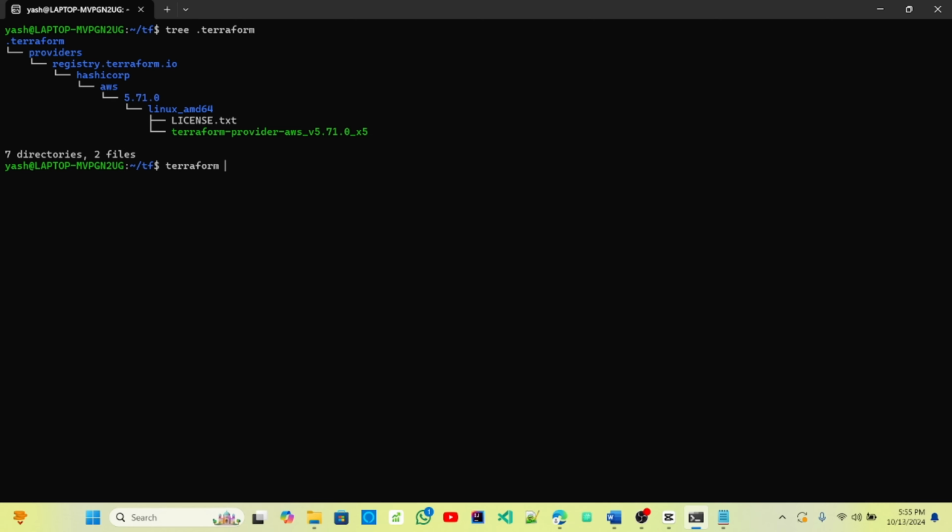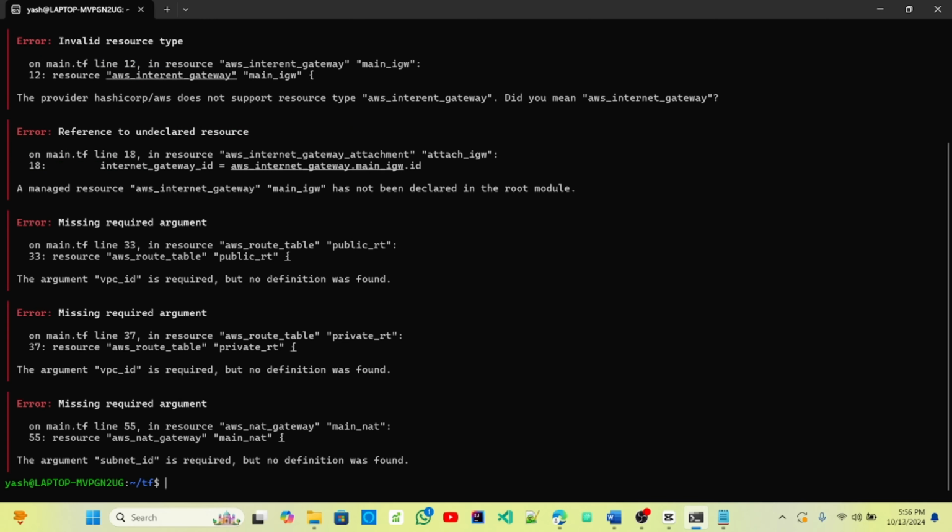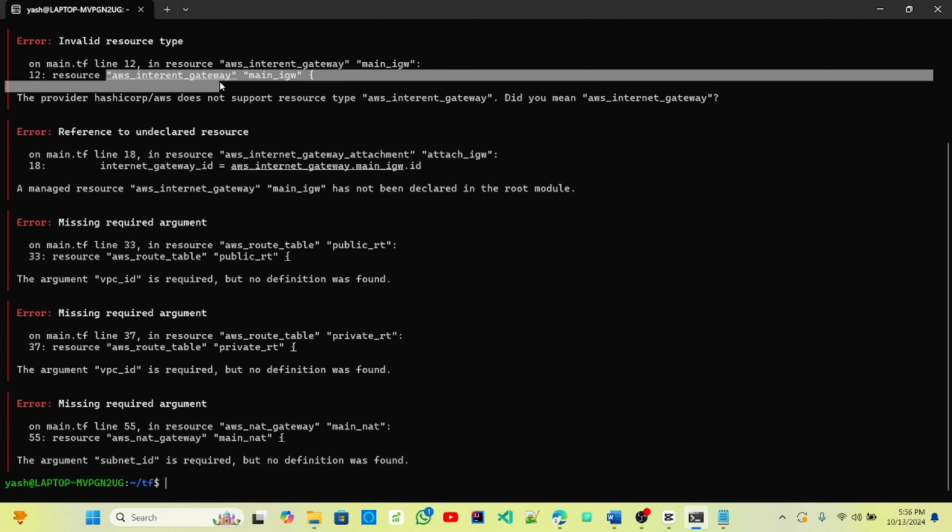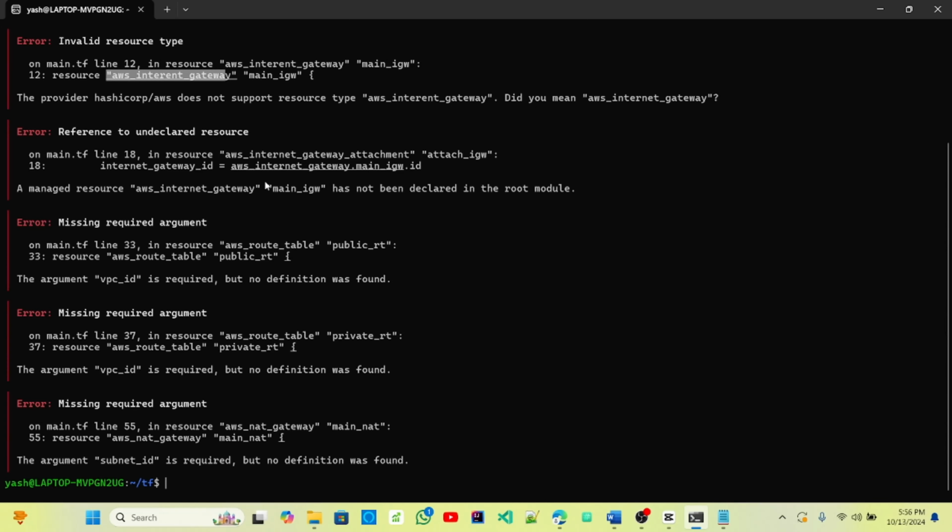Next command is terraform plan. This command will show which resources are going to get created on the AWS. So terraform plan, it put the error. Here we have given the wrong resource type name. It should be NAT. That's the reason we are getting the error over here.